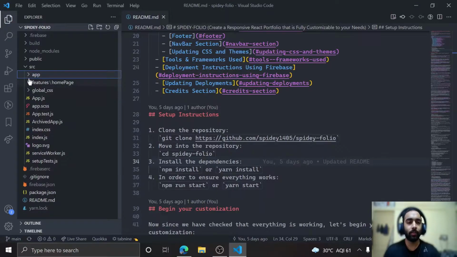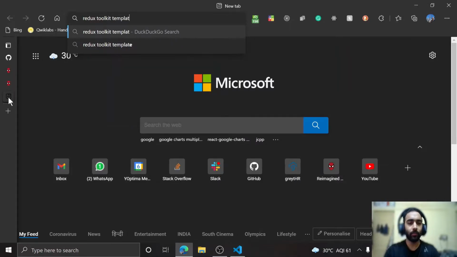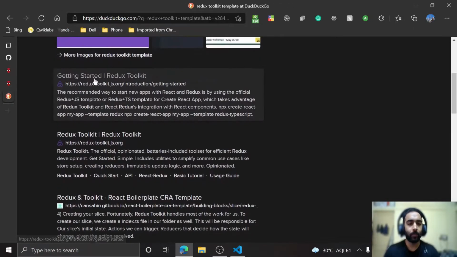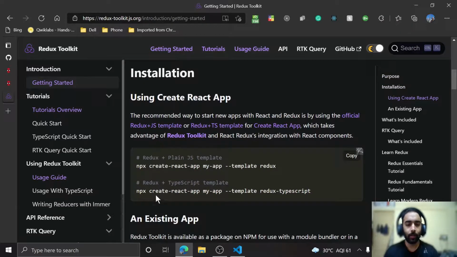So this is the structure of Redux toolkit. You have features where you add all the features, and you can use their boilerplate using create React app and then template Redux toolkit. I'll just quickly show you as well in case you are thinking of Redux toolkit. So the first link, and here we have npx create-react-app my-app with template redux-typescript if you are using TypeScript, and otherwise you can just go with this.